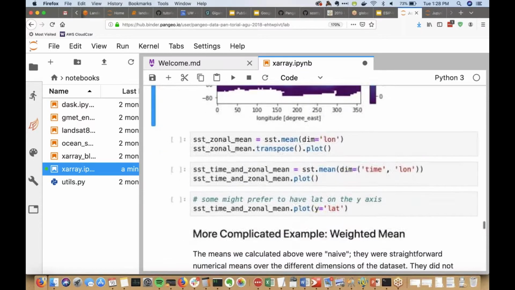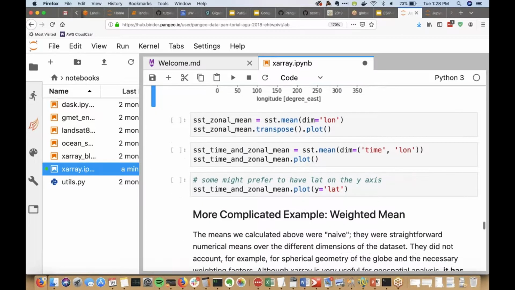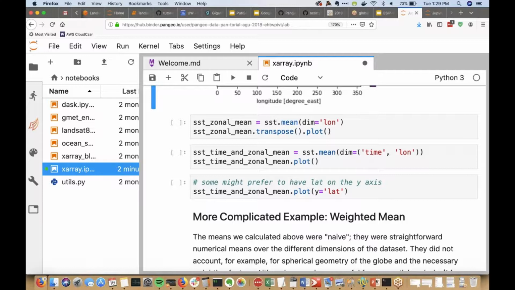So there's more you can examine in this notebook. It's a nice simple walkthrough of how to work with a well-structured data cube with Xarray. I think now I'll illustrate how Dask works, and then we'll see the two coming together.